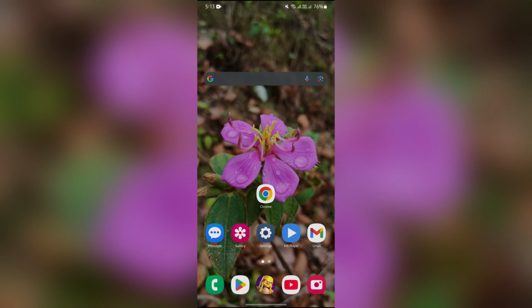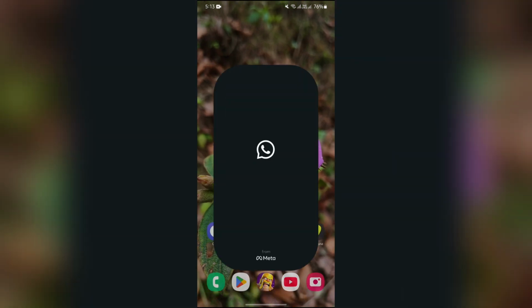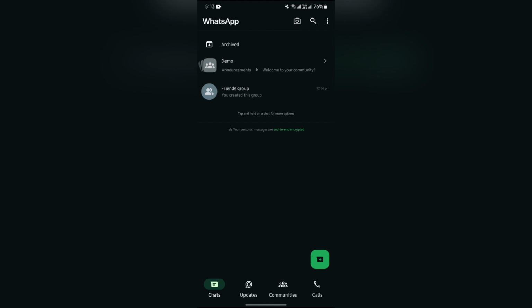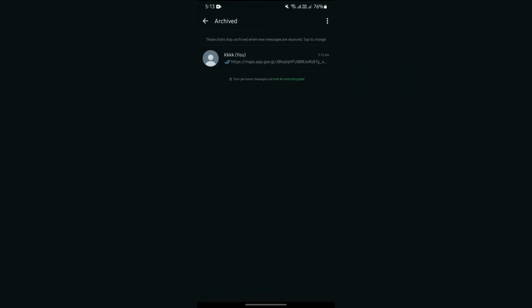Now, in order to unarchive a chat in WhatsApp, you just simply have to open your WhatsApp application. After opening the WhatsApp application, you will get to see this archived option at the very top. If you can't find this archived option here, you can find it in the settings. Now just simply tap on archived and then you can see all of your archived chats.